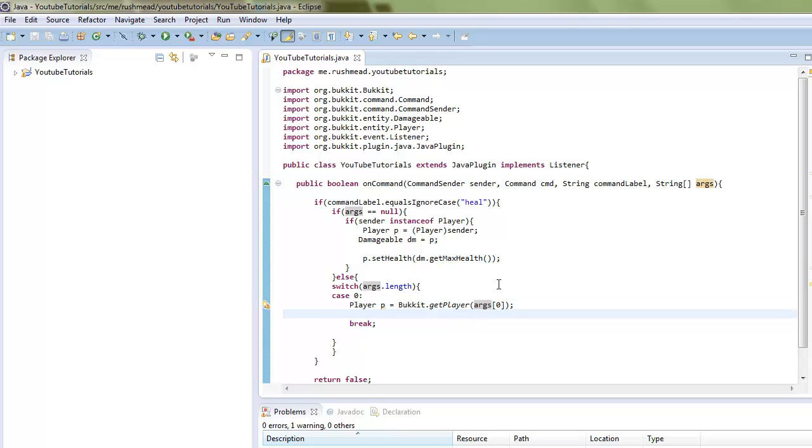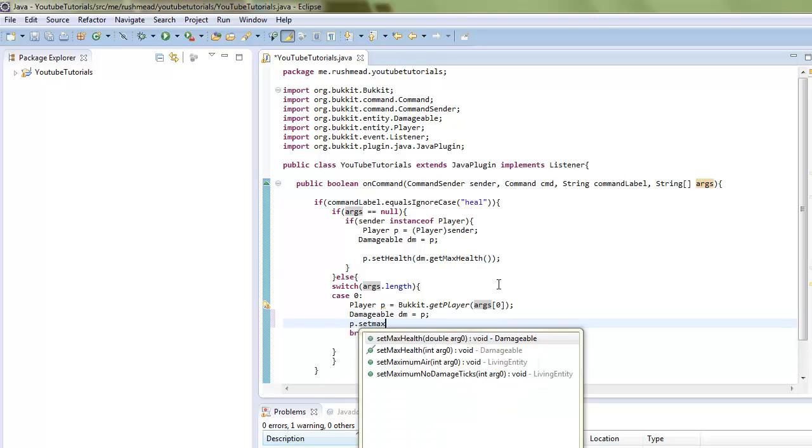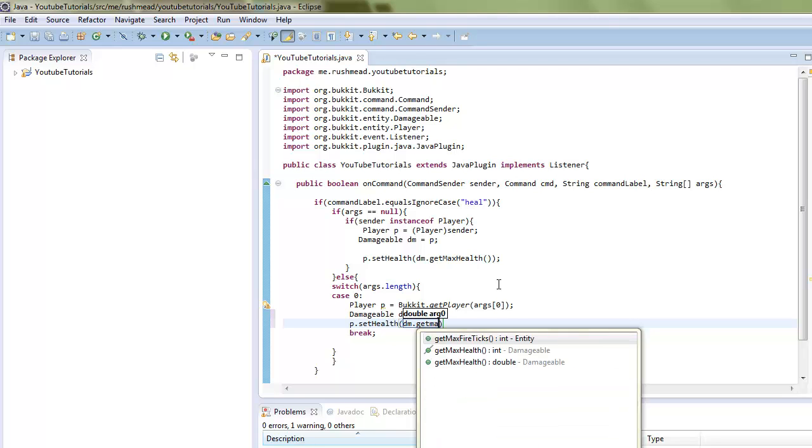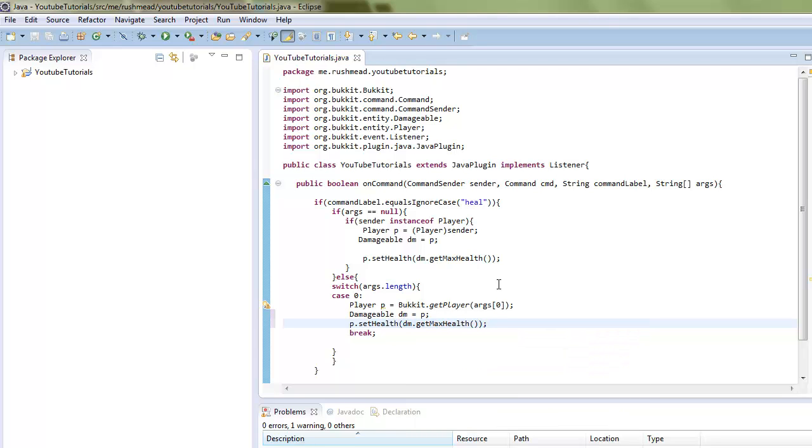Now we need to do exactly the same as what we did with the other one. Damageable dm is equal to p dot set max health. No, set health even. dm.getMaxHealth. Simple as that. And that's it.